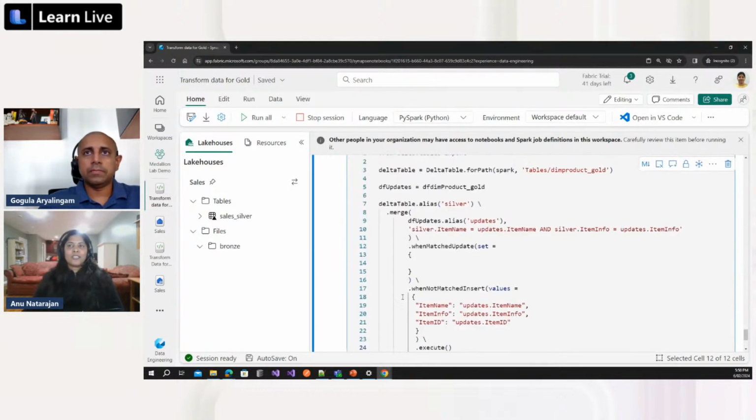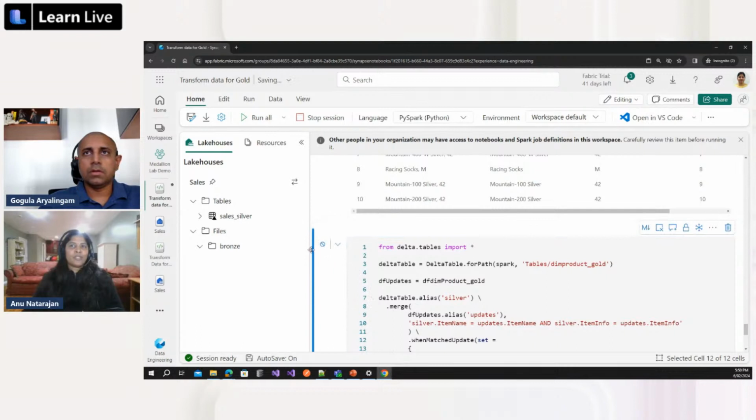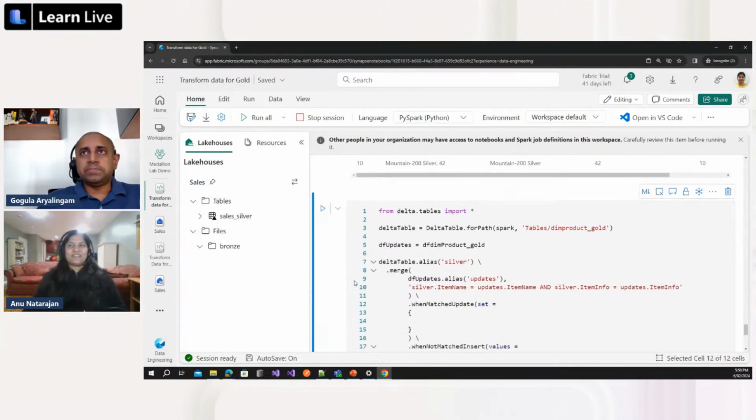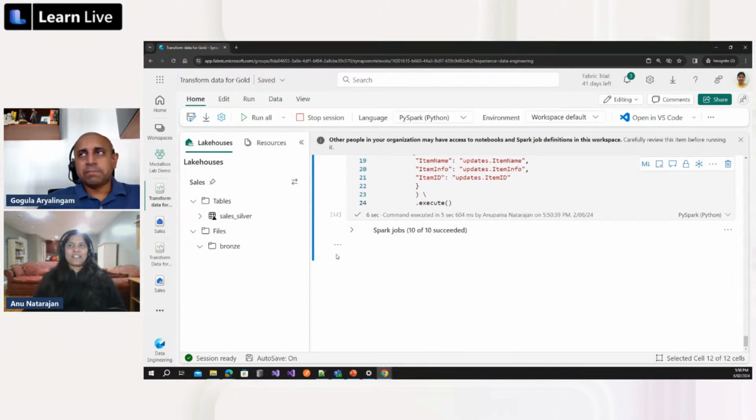Last but not the least, I can do the same merge we talked about across all the other dimensions. So we have got the product dimension, we have got the customer dimension, we have got the date dimension. So what are we missing, Gokula? Is it a fact table? Yes, it is. Great. So let us look at the fact table then.